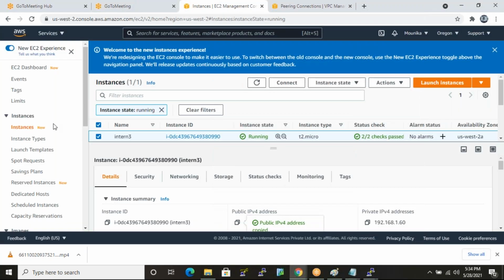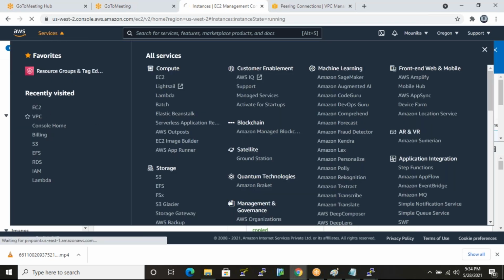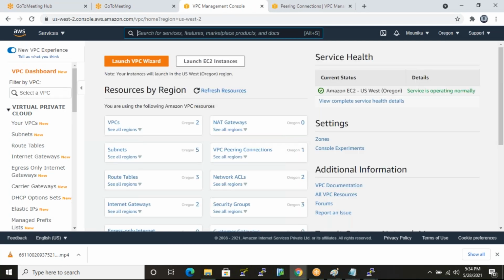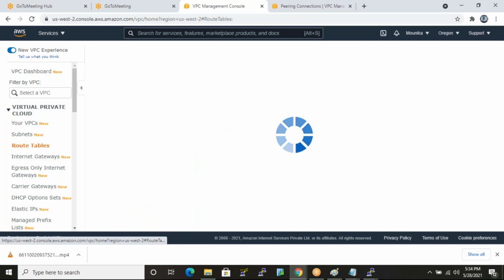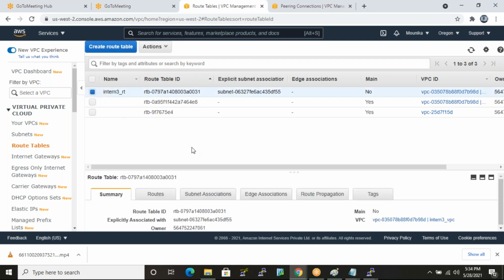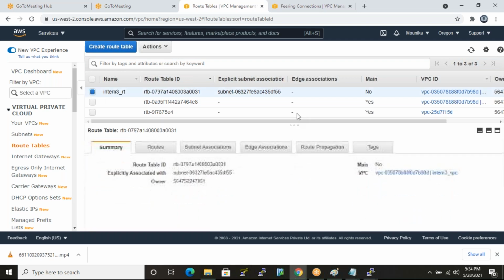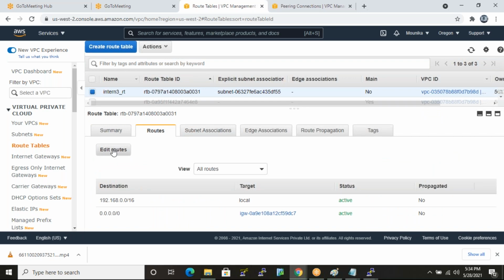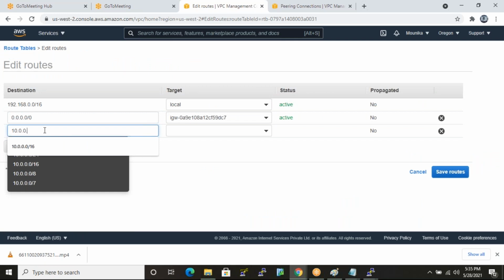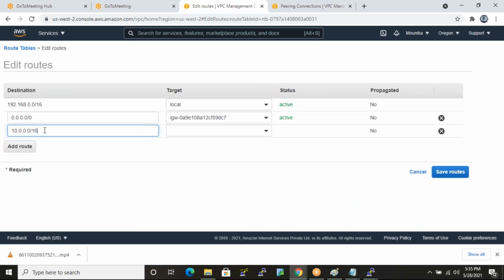Okay, again back to my console, click on services. The next is VPC, because our route table is in the VPC concept, so that's what I'm selecting, VPC. Then click on route tables. Select your route table, that means intent3, and click on routes and edit routes. Then add route. The route is 10.0.0.0/16. So our first VPC first instance is in the 10.0.0.0/16 VPC.